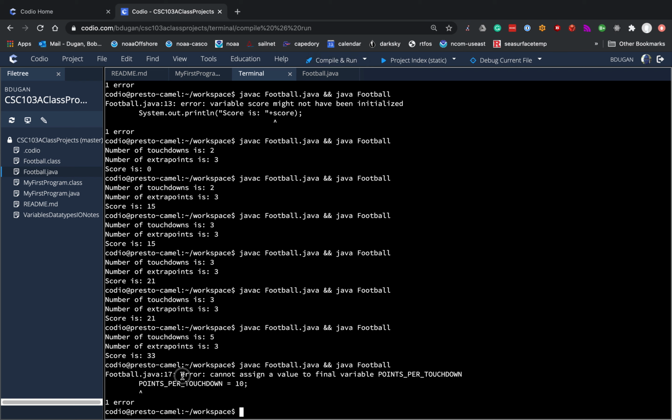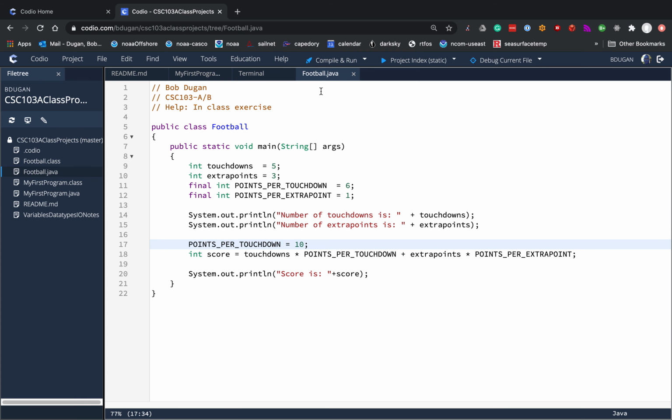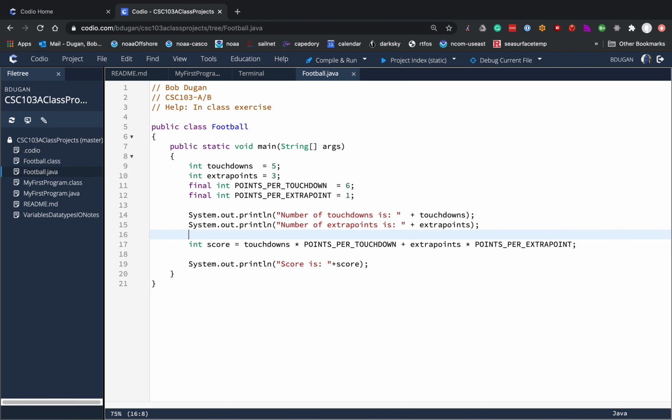The compiler says error, cannot assign a value to a final variable points per touchdown. So it's saying you're not allowed to change the value of points per touchdown because we're making a promise on line 11 that we're never going to change its value. So let's get rid of that on line 17. We shouldn't be changing its value. All right, we have a really nice looking program here.